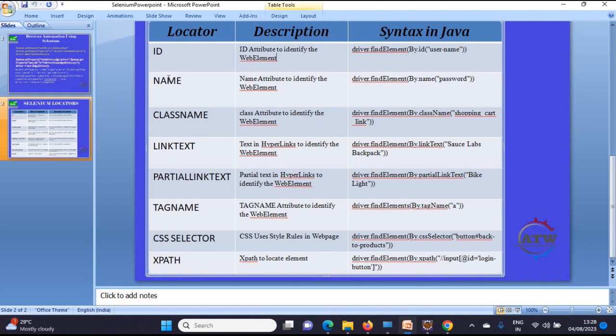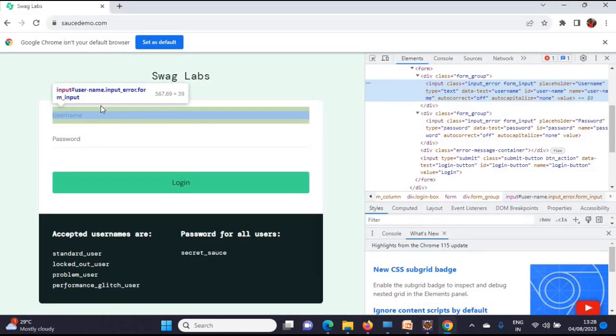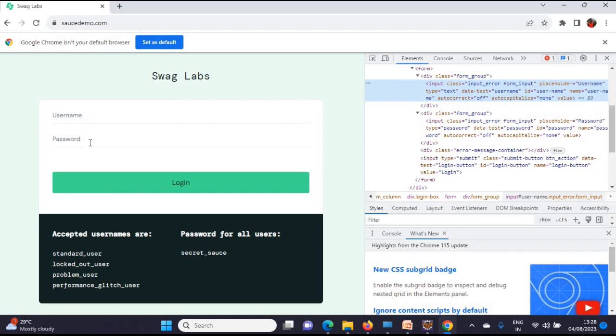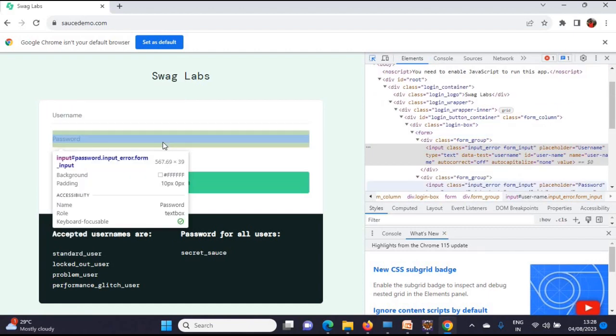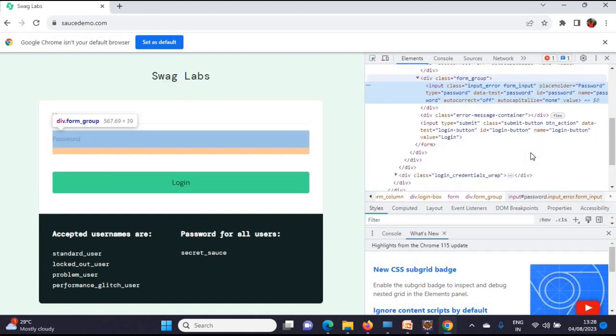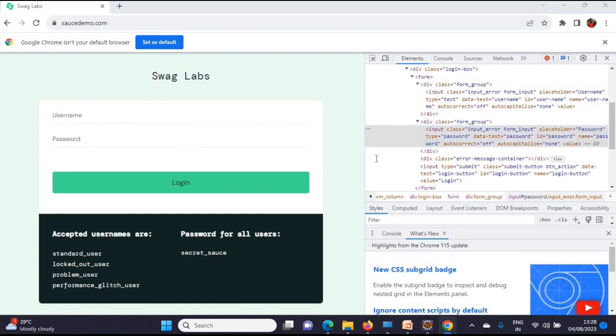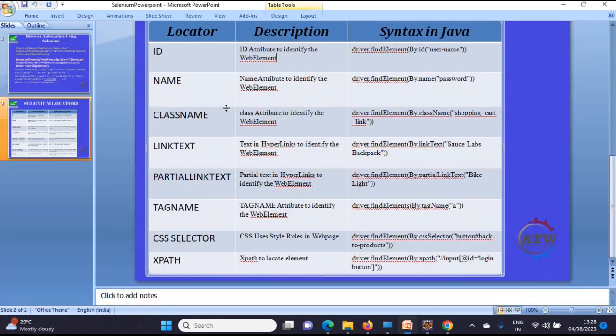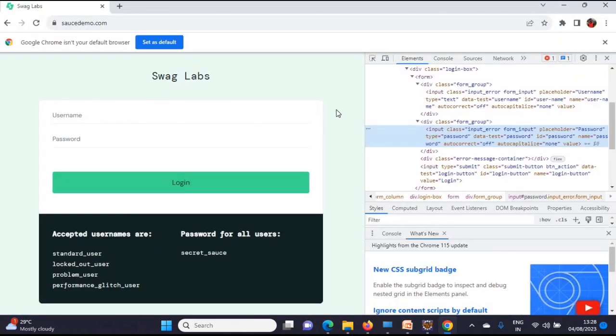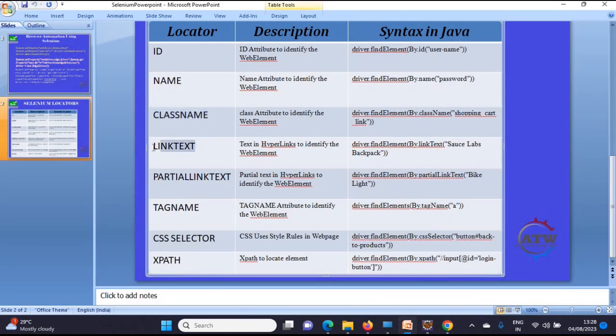The second example is name. Since I utilized ID for username, let's go with the password field. Just click on it, click on this icon. Now the name is password. Just copy this and come here and enter. Class name, we'll discuss afterwards, because I have used it elsewhere in this application. And the third one I used is XPath.